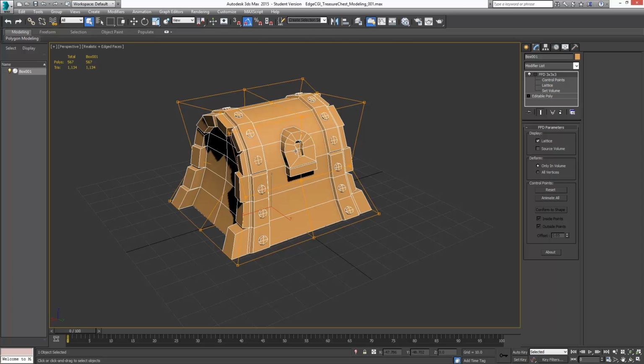In this video, we're going to look at UVW unwrapping, and then in the next video, we'll be looking at doing some texturing and then rendering.